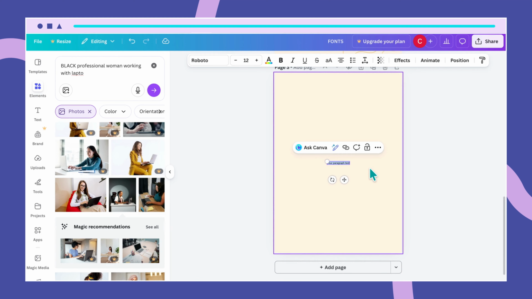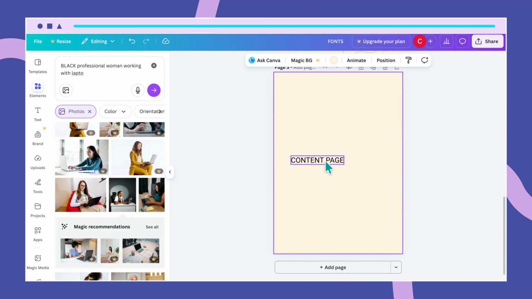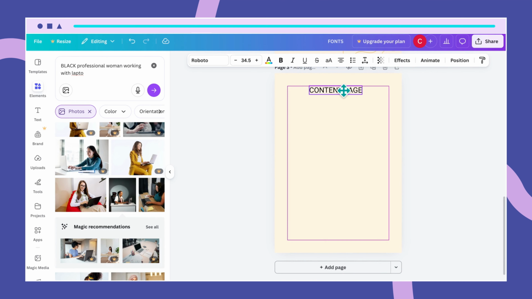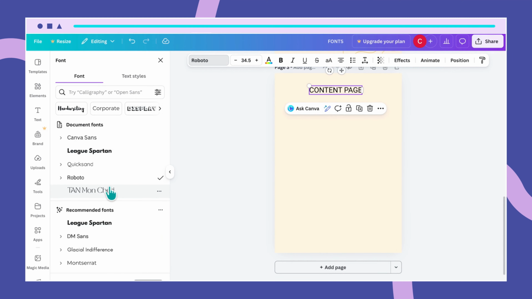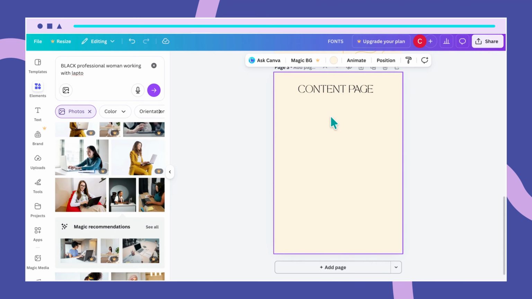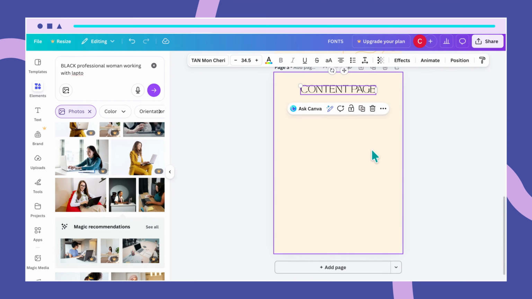Now, I want you to press T on your keyboard. Type in here content page. Move it up somewhere in the center. We'll move it again once we change the font. Now, come to the font section over here and look for Tan Mon Chéri. Click on that. And then you can center it right over there. It gives you that margin so you know it's centered. And then you see the line that goes right through. You know it's in the middle.